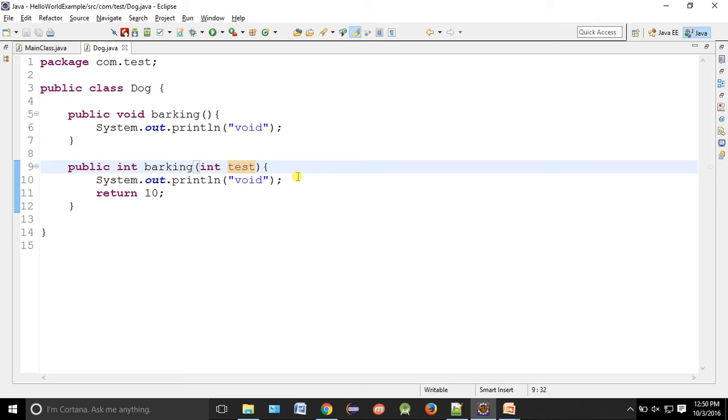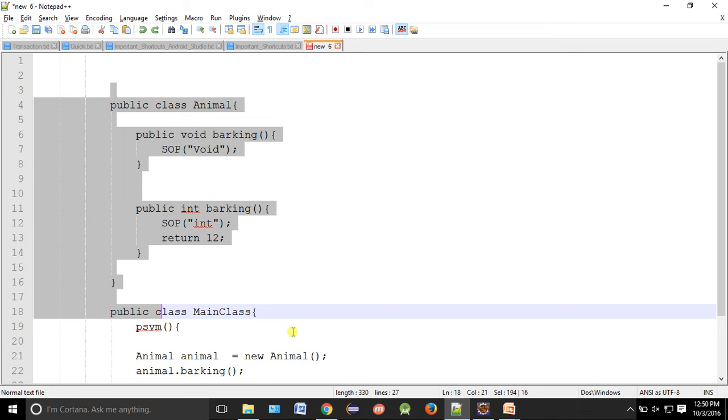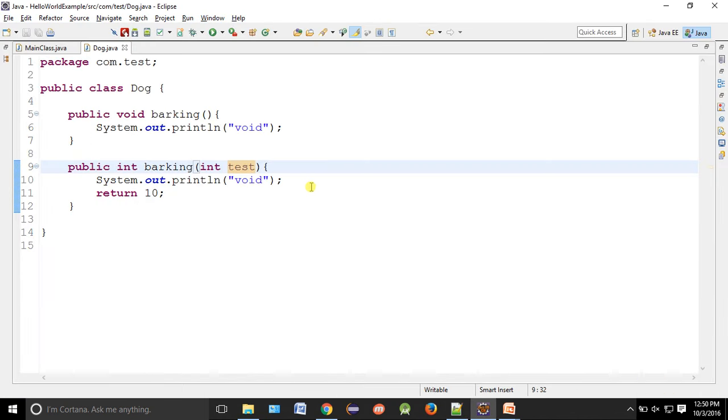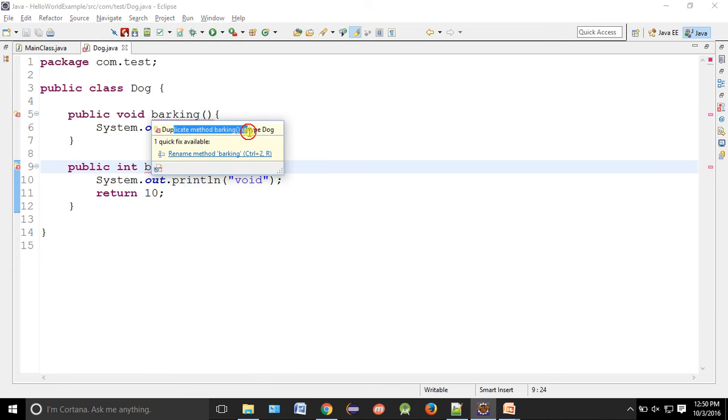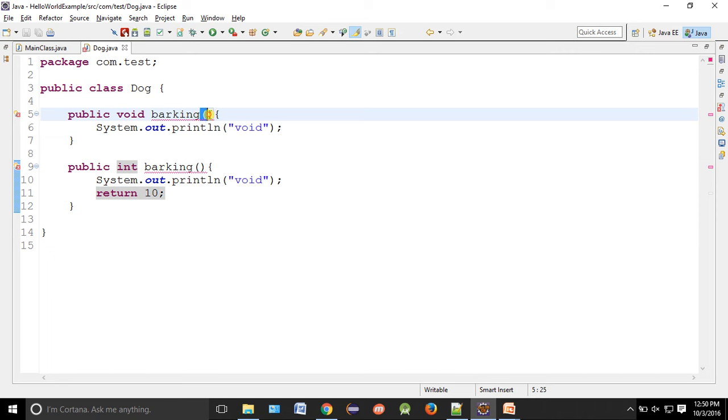Got it, right? So what should be the answer for this particular question? Compilation error. Okay, so you will get the compilation error. So what is the error we will get? Let's try to look into this. See, duplicate method barking of type. So it is trying to behave like same, because return type will not matter. What will matter? The argument which you are passing over there. So always be very careful.